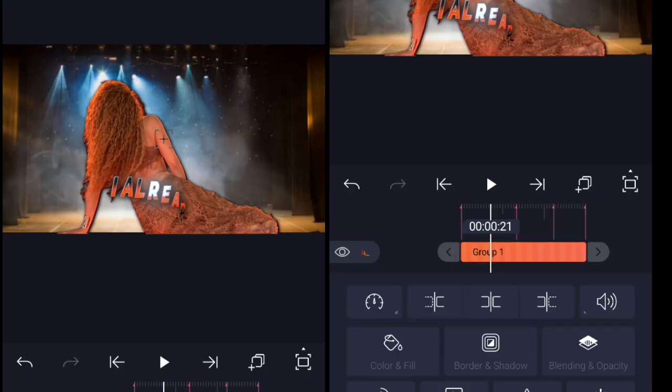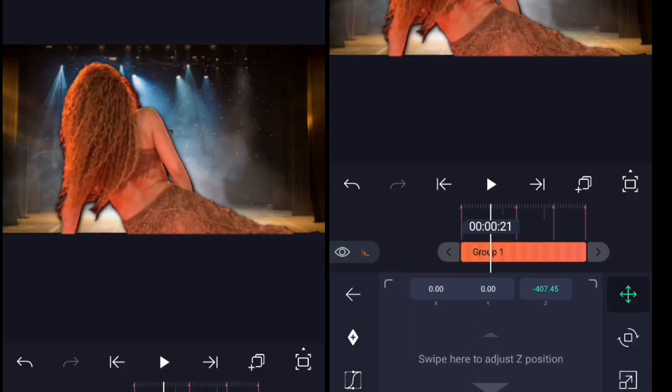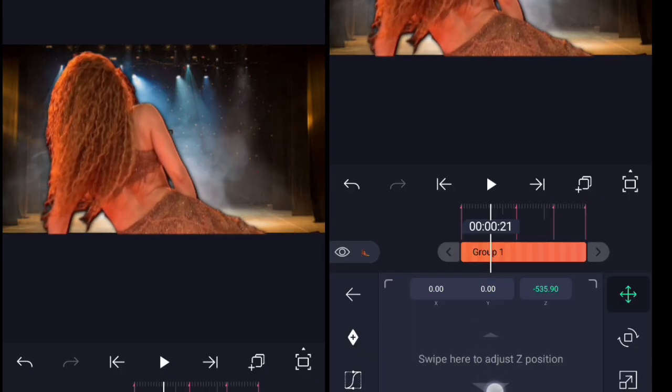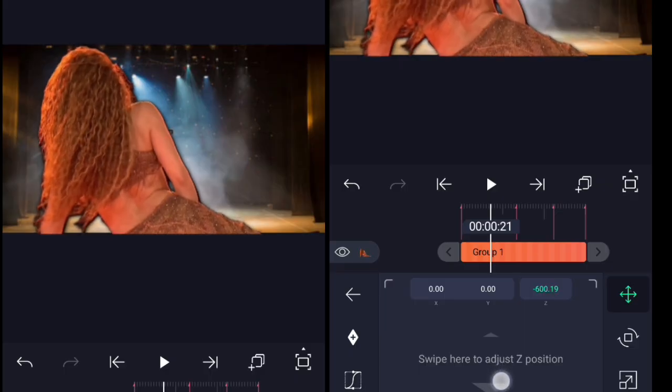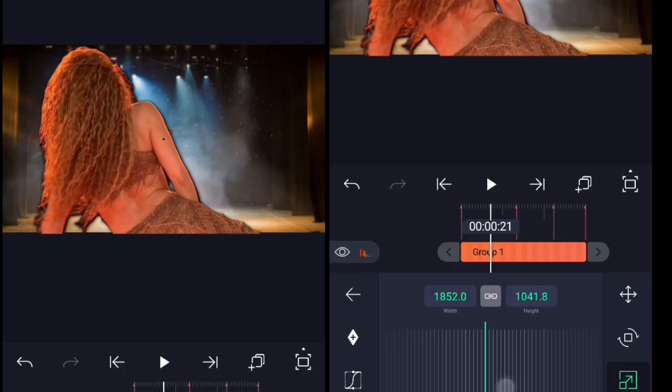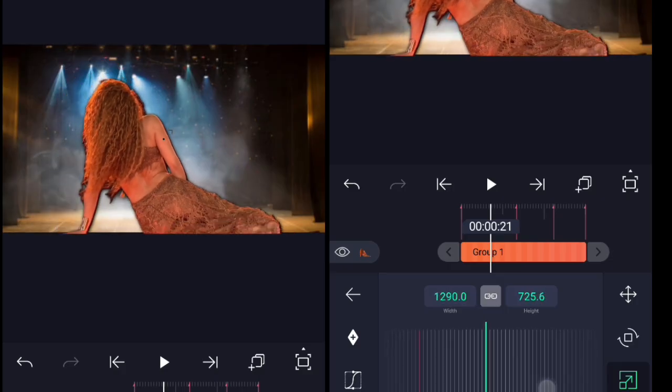Okay, after you're done with all this, add the adjustment layer on the corrector and you have to increase the size. Later on we'll adjust the z-axis. For now I'm just gonna use this one, 600 minus 600. Now reduce it.